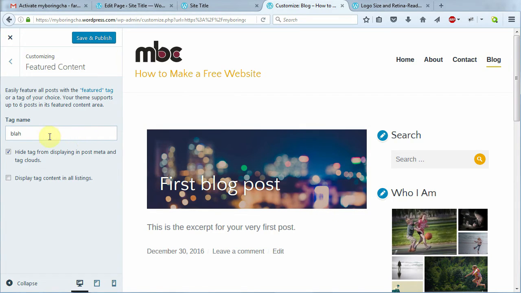Okay, the way that is achieved is by putting a tag name in here. And then when you write a post, you tag the post with this word, and then your featured image for that post will appear in a slideshow at the top. Let me show you. Okay, I put blah for my tag name. We're going to hide the tag as well because we don't want it to appear under our post. So click Save and Publish.